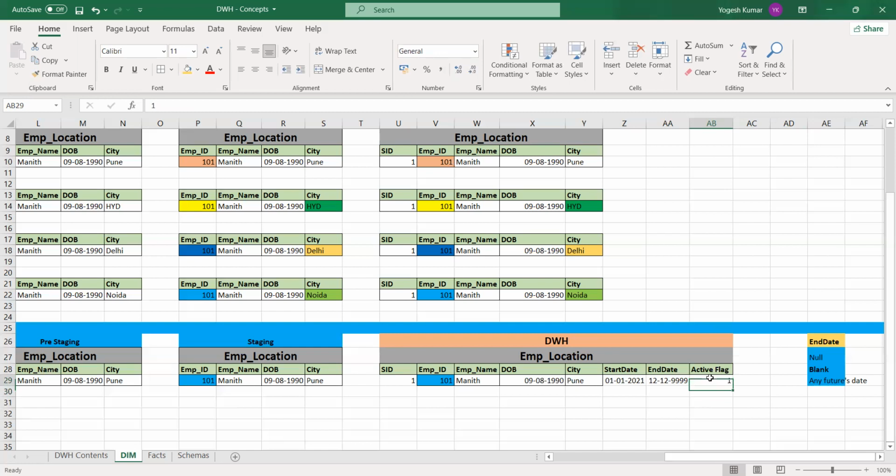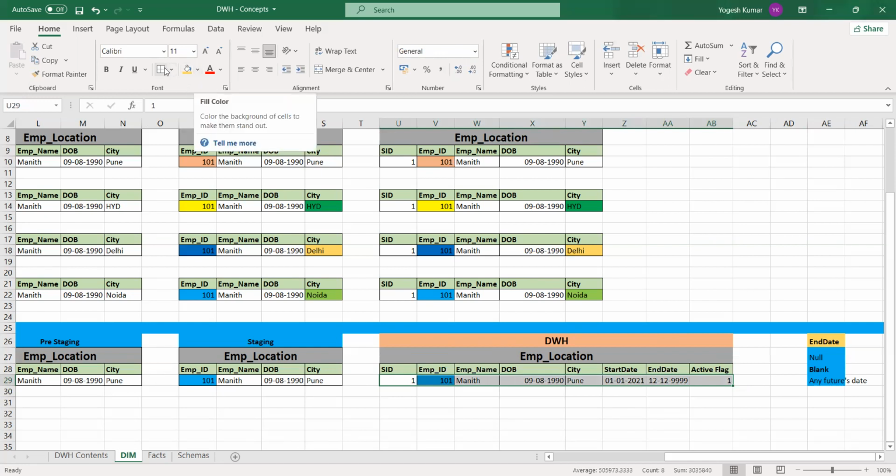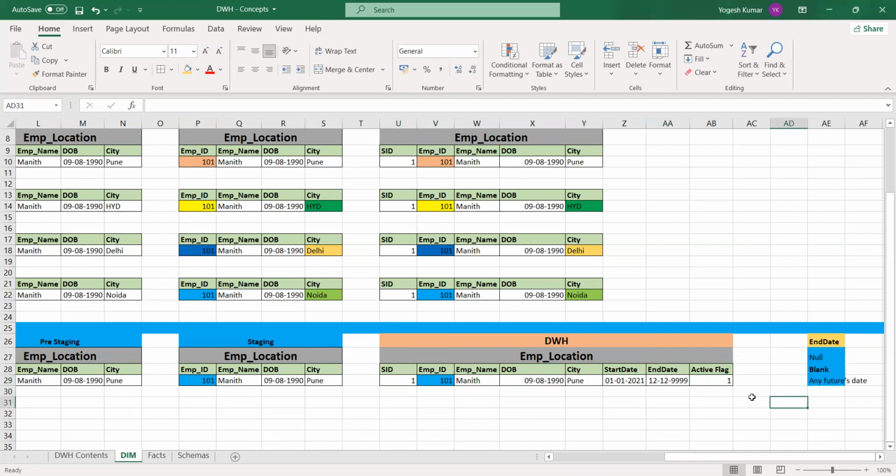Okay, so whenever any record is inserted into an SCD type 2 table, it will be an active record. If you are working with any SCD type 2 table, you need to keep focus on the active flag column. If you are looking only for the latest active record, you need to use active flag equal to 1.